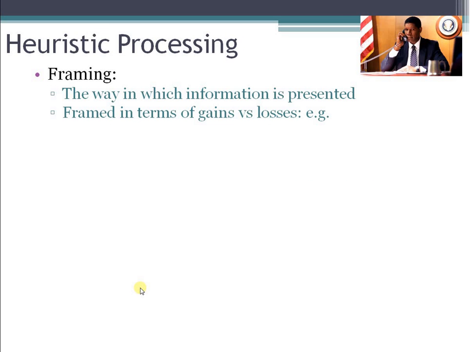Another thing that influences our social judgments is framing, the way that information is presented. Specifically, we can talk about framing things in terms of gains or losses. People are much more upset when they lose $20 compared to how happy they would be if they found $40. Right? People are very sensitive to losses, and we feel losses much stronger than we feel potential gains.